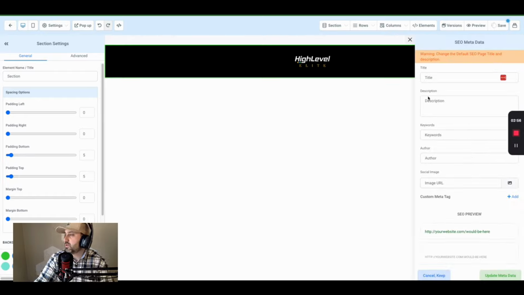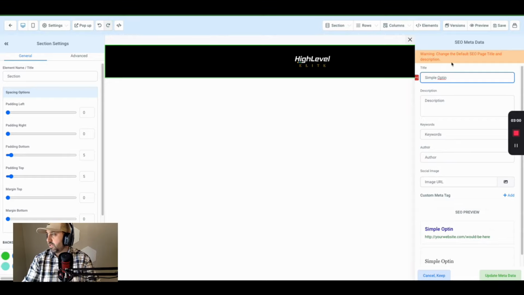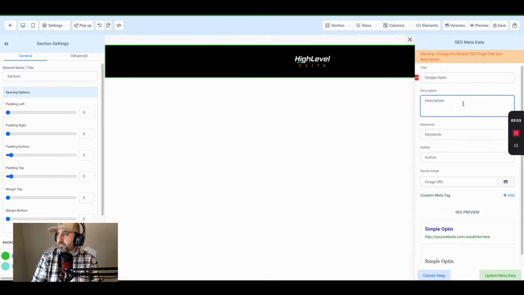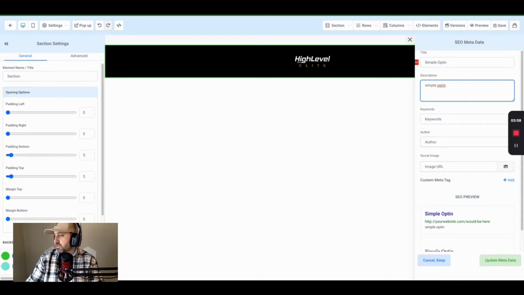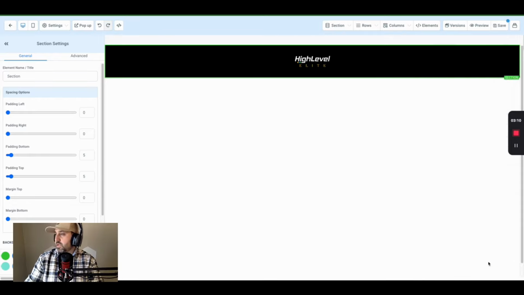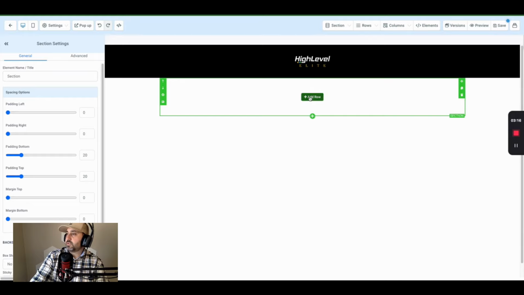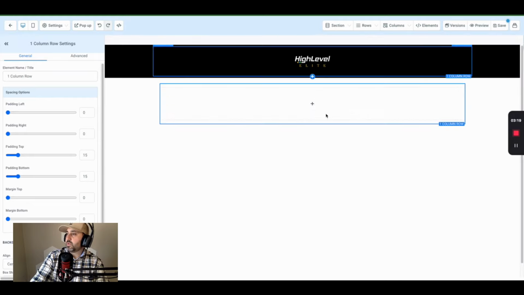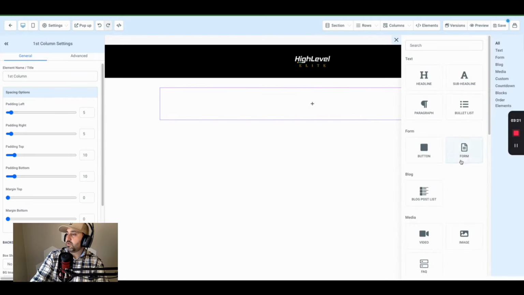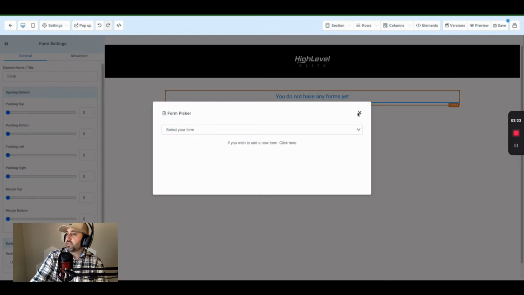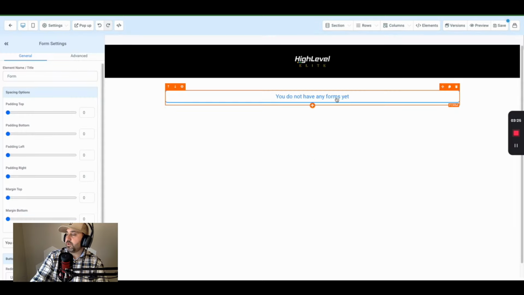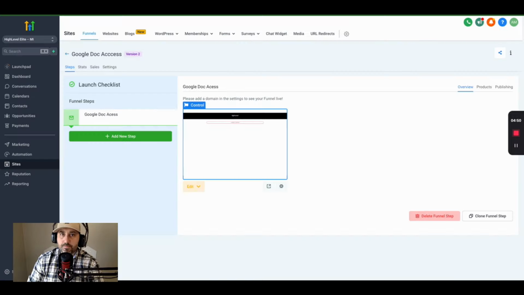Okay, so simple opt-in. This is just the SEO. I'm not really going to need people to find this online, so I'm just going to put something in there so it stops popping up. All right, now I'm going to create the actual opt-in itself. And I'm going to add a simple form, and basically I'm just going to add a form there. So I'm going to hit save, go back over.